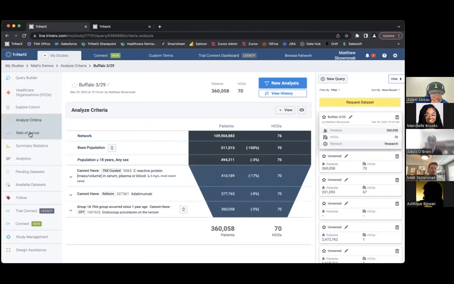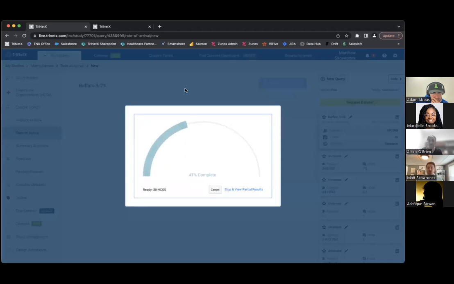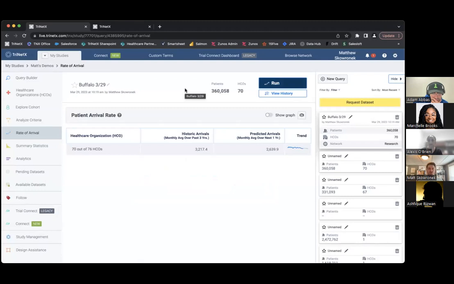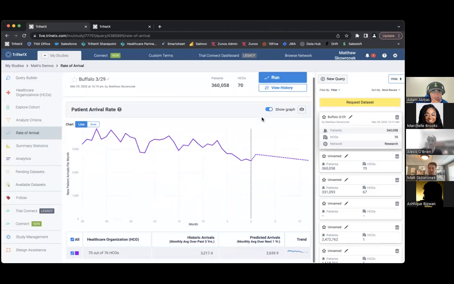The next sort of base analytic we have on the side here is rate of arrival. So this is something that would be run solely on the Buffalo network. It can be used for feasibility, recruitment. It uses 3 years of historical data and logistic regression to predict the following year. So the patients coming into your healthcare organization that directly meet the cohort that we created.